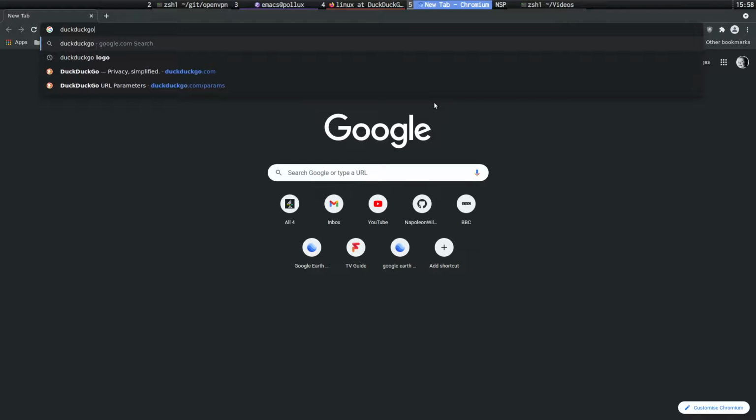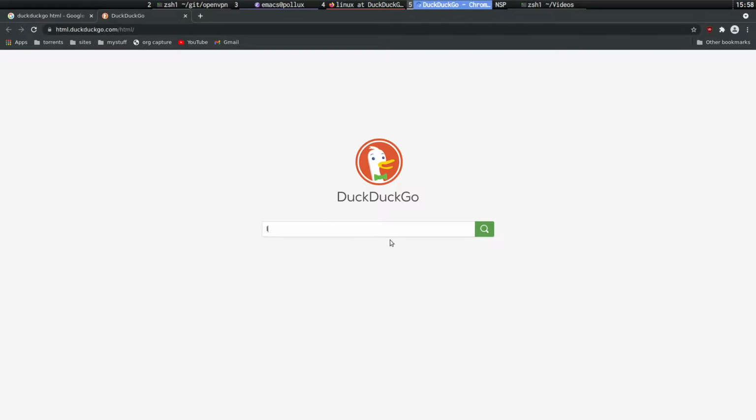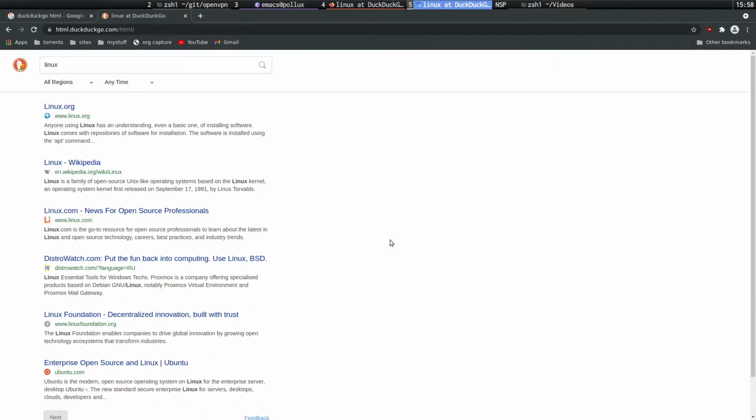DuckDuckGo HTML. Okay, so by default, that's what the HTML version of DuckDuckGo looks like, all white.